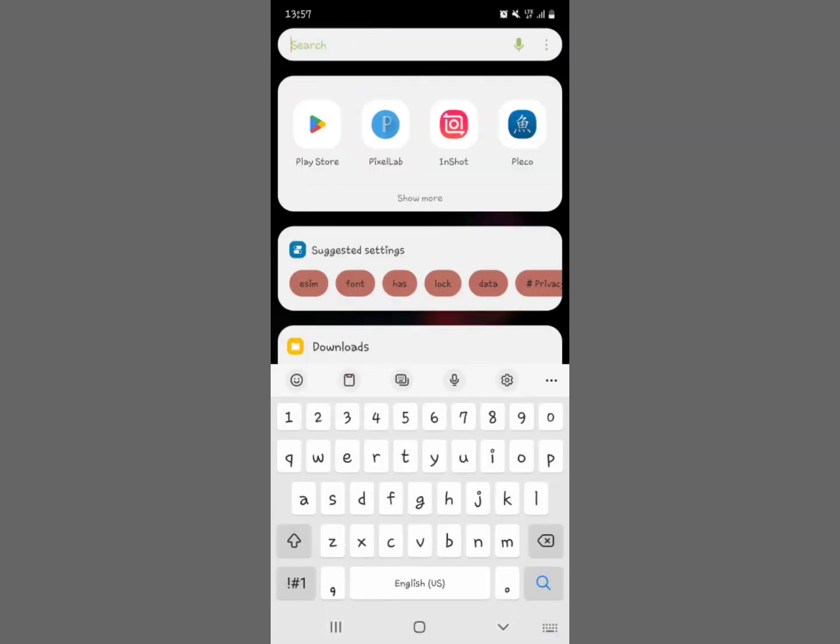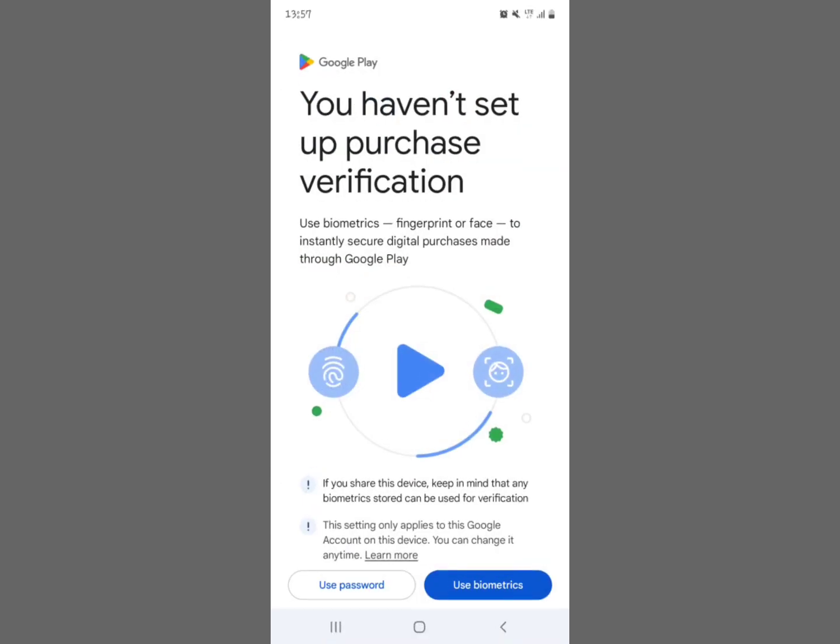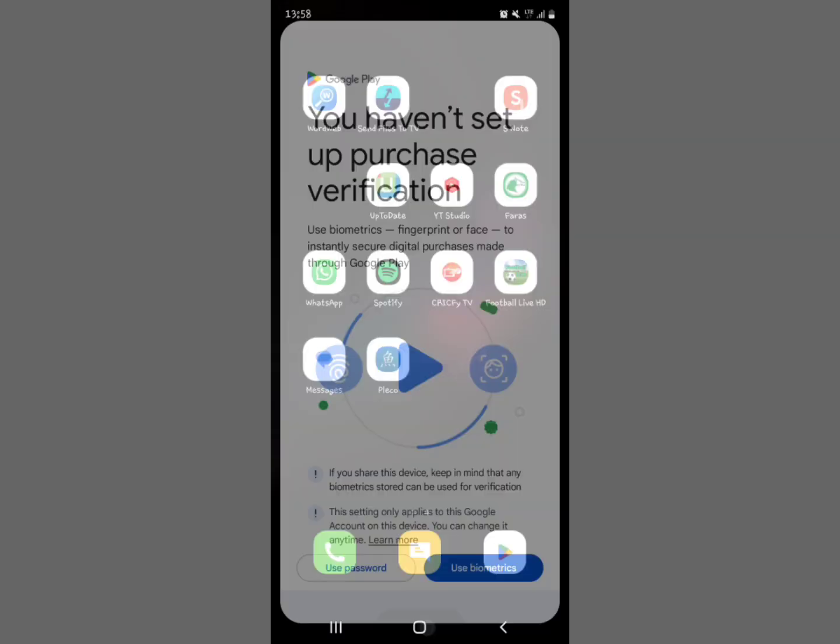Alright, let me show you how to fix this problem whereby you open your Google Play Store and you see this coming on your screen. You haven't set up purchase verification, so use biometrics and all that stuff. So let me show you how to fix that problem.